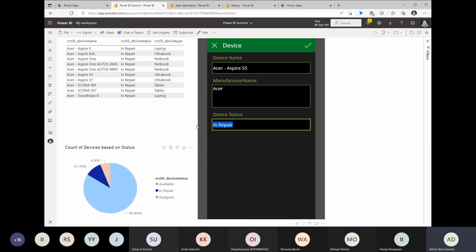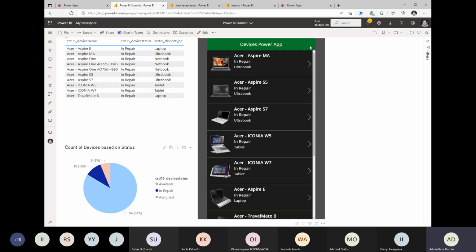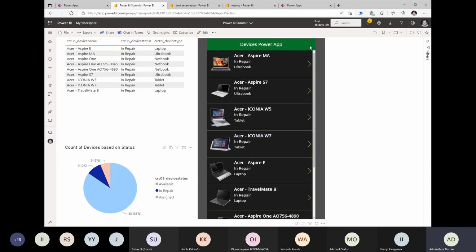This one went for repair. It came back. I'll change the status to available, hit submit. The moment I do that, it updates my database and live, you'll see the refresh. Check that out. It went to 9. It dropped, right? This is now only showing 9. The home screen will only show 9.